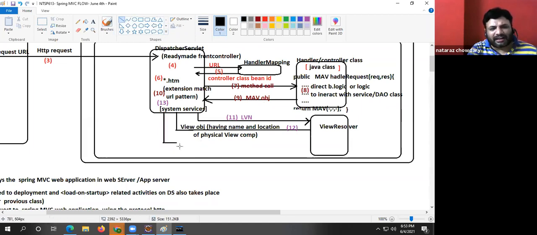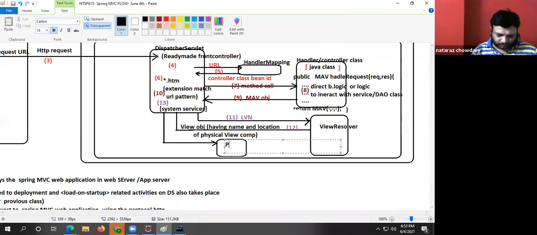That render internally uses rd.forward kind of thing, response.sendRedirect kind of thing. One or other technique it will use to reach the physical view component. Are you getting my point, guys?